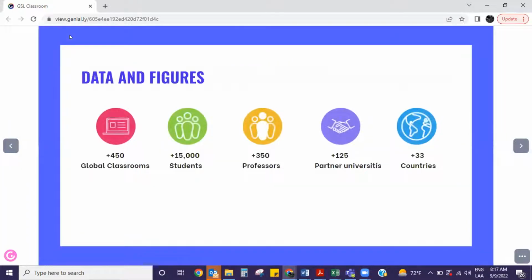This is a little bit of what has happened since 2019. We have developed over 450 global classrooms, and more than 50,000 students from Tec de Monterrey and our international partner institutions have participated in these experiences. Over 350 professors from Tec de Monterrey and our international partner institutions have participated. We have been working with more than 125 universities around the world in 33 countries.